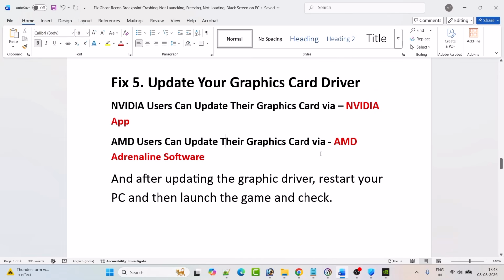Similarly, AMD users, open the AMD admin software and look for graphic card driver update. And if there are any updates available, then download and install them, and then just restart your PC and then launch the game and check.